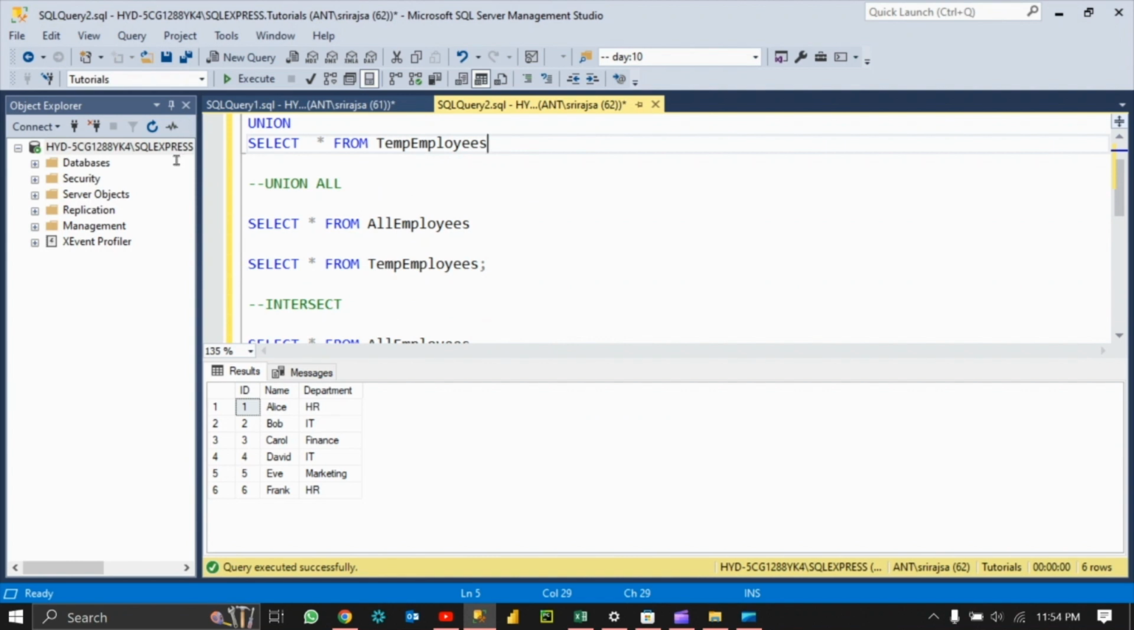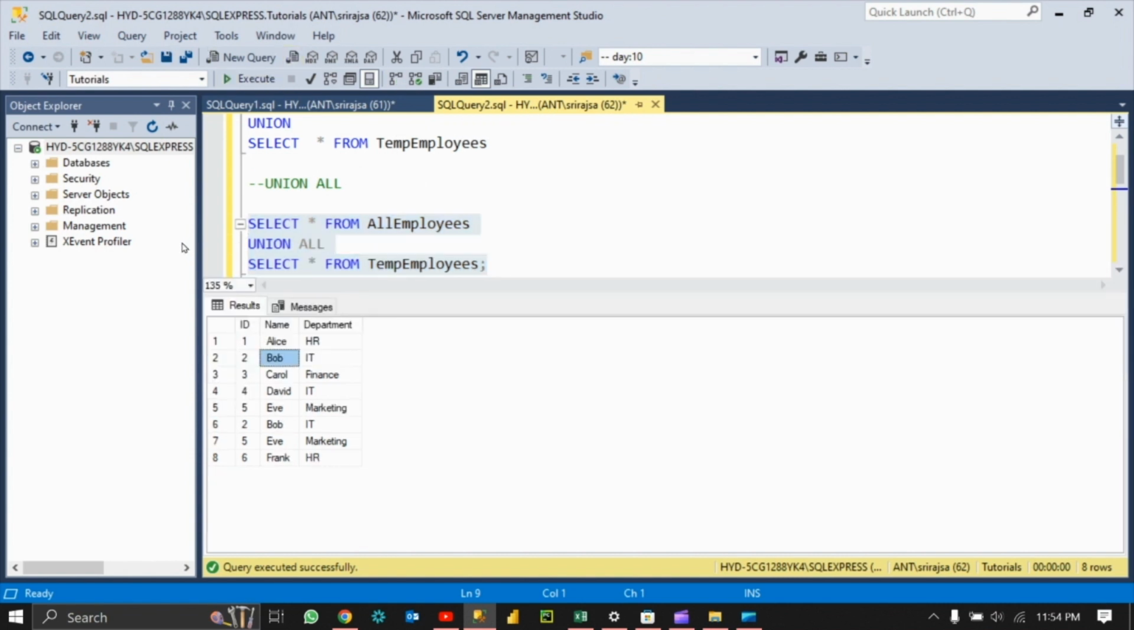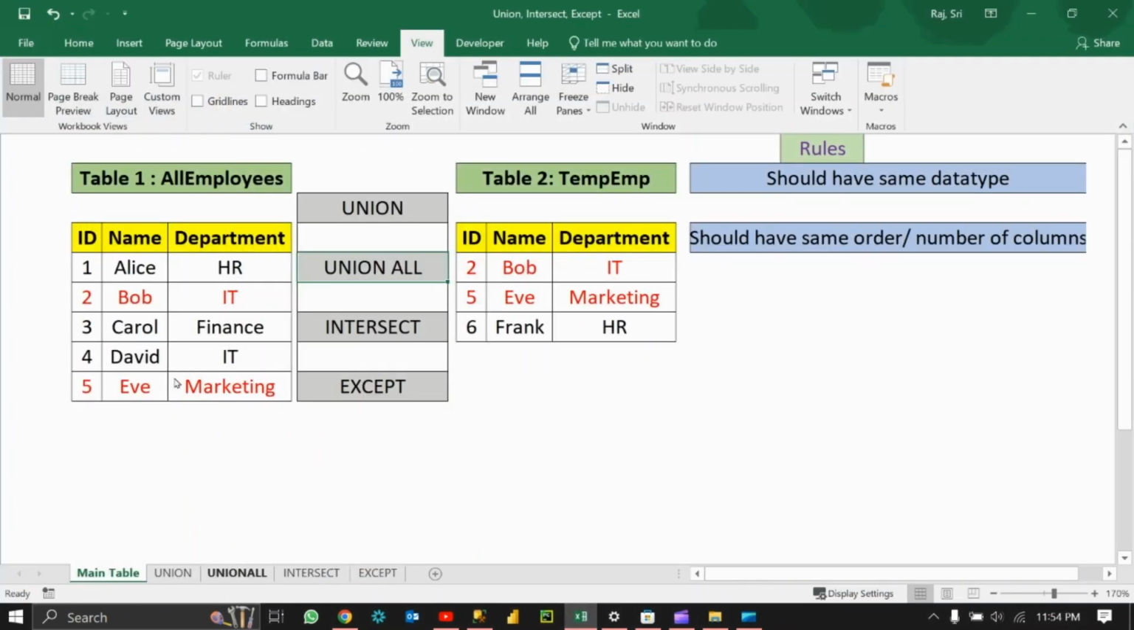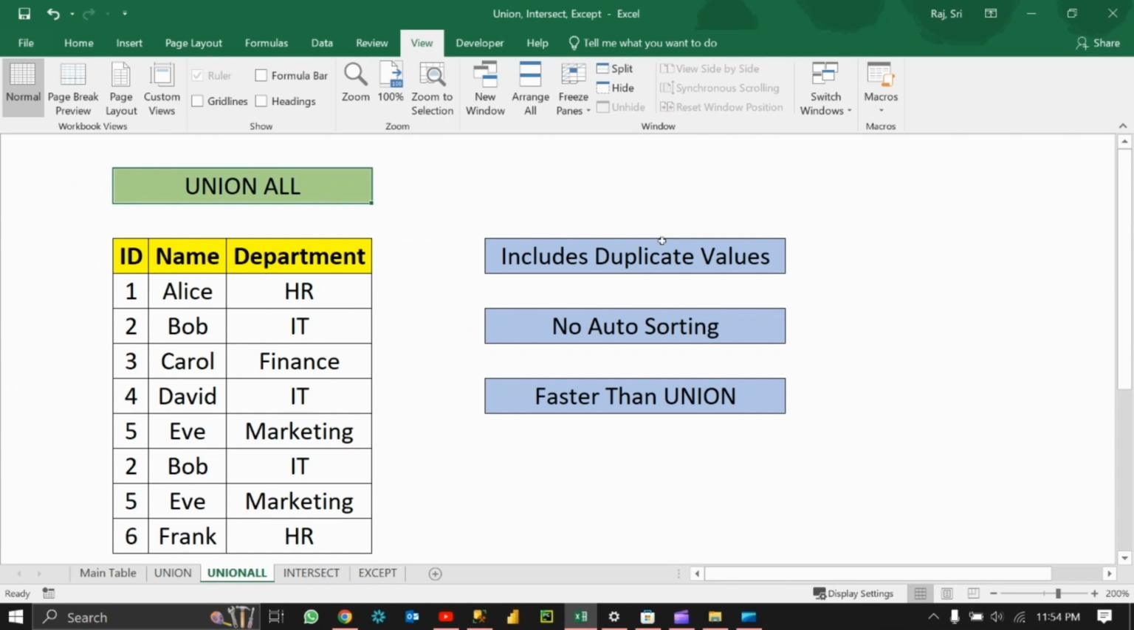Okay, so now let's move to the other operator, which is union all. The keyword would be the same, union all. If I execute this query, the output is going to be like this. Let me get back to the Excel workbook for a better visual. So yeah, if you can see, this is the output.